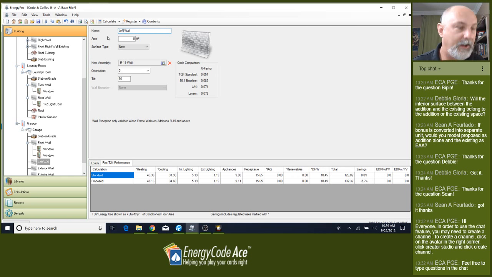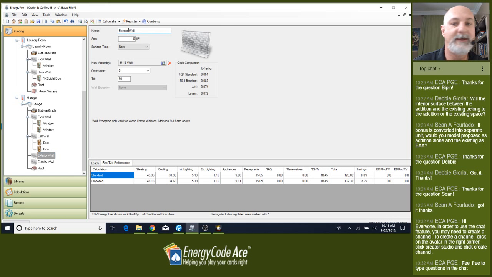Move on. Rear wall. How am I doing on time here? We're going to get this by 11 o'clock here. I'm going to turn up my pace a little bit. My rear garage wall is 208. It is a garage wall. Sorry, my dialog box pops up off screen, so that's why you're not seeing it pop up.